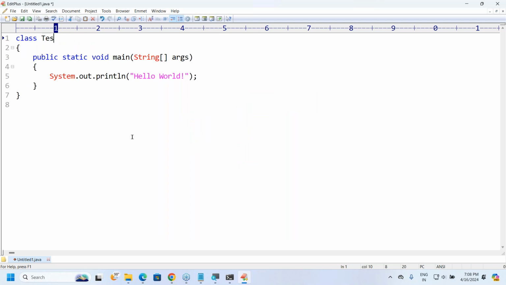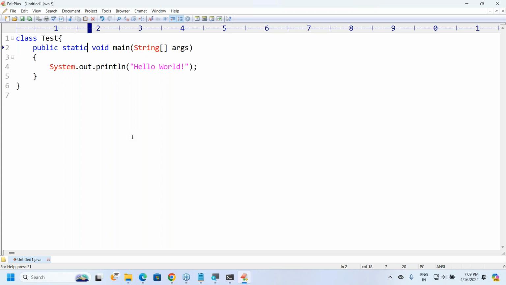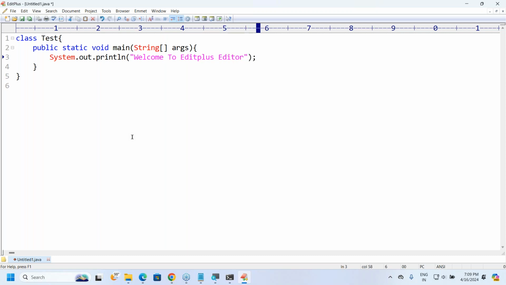There we have to use Tester as the class name provided here. Now public static void main, Tester is okay, fine. Public static void main, String array args. Then after that, inside this System.out.println, I'm going to provide Welcome to Edit Plus editor. Like this, I'm going to provide this. All of you understand it now? I'm going to save this.